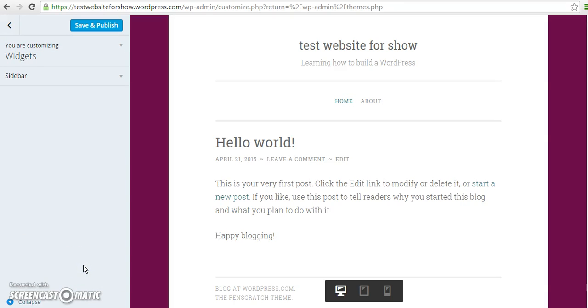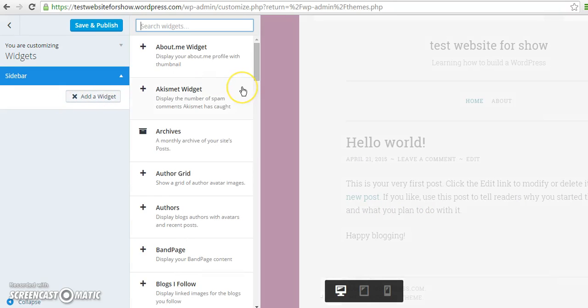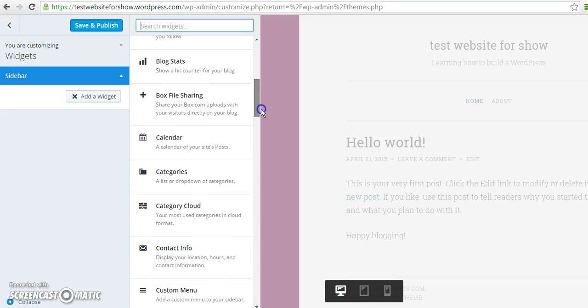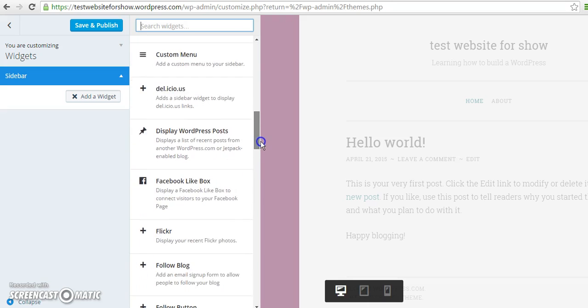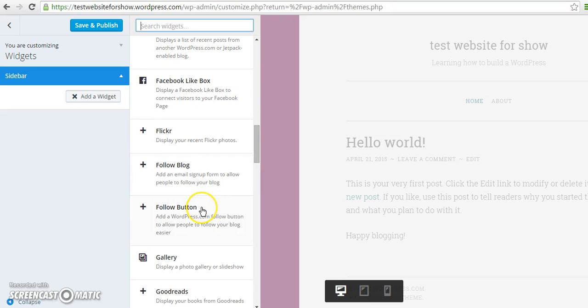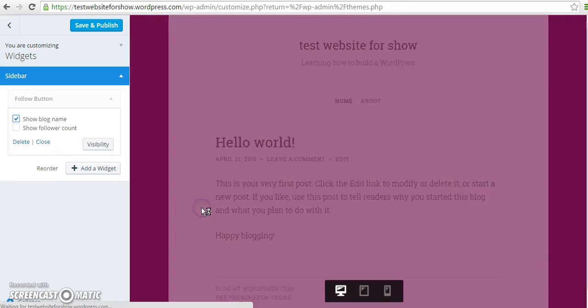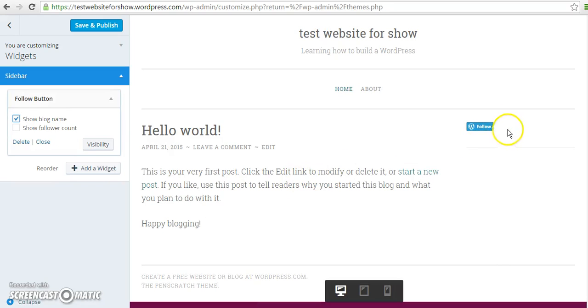Now, widgets are very exciting. On this particular theme, you only have one sidebar on which you can upload widgets or add widgets. And what this is, as you can see here, it's a bunch of different options to add onto your website. So, for instance, if you want people to start following you and want a button to do that, you can go ahead and select Follow Button. And as you'll see right away, a follow button is added to your screen.